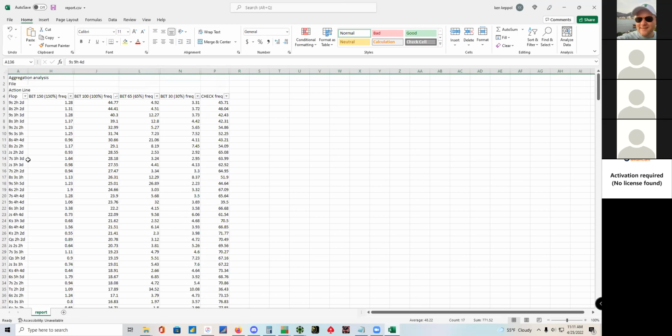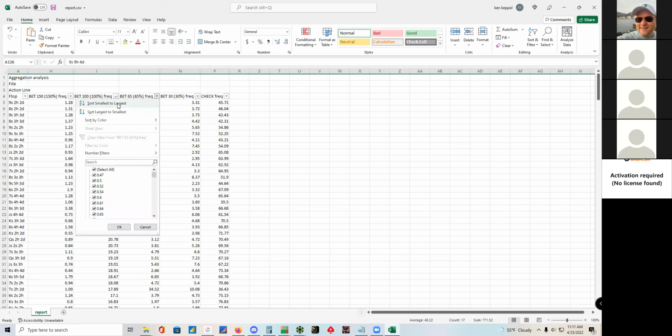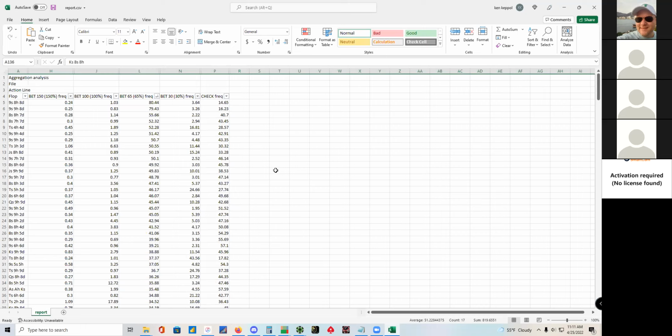I wanna see the 65% bet first. Which one are we betting 65 the most? Mid paired boards. So these are mid pair. High card mid pair, nines mid and eights. Mid, high mid, mid.